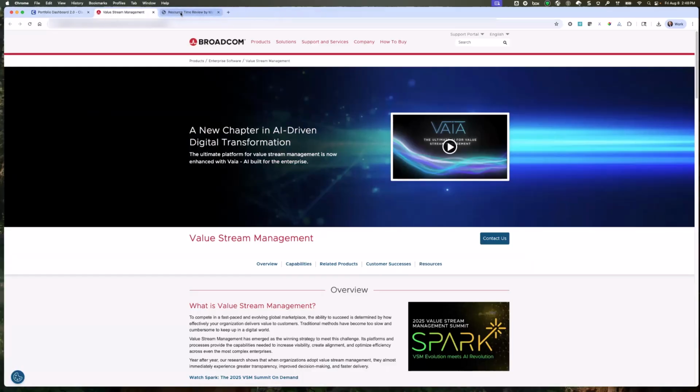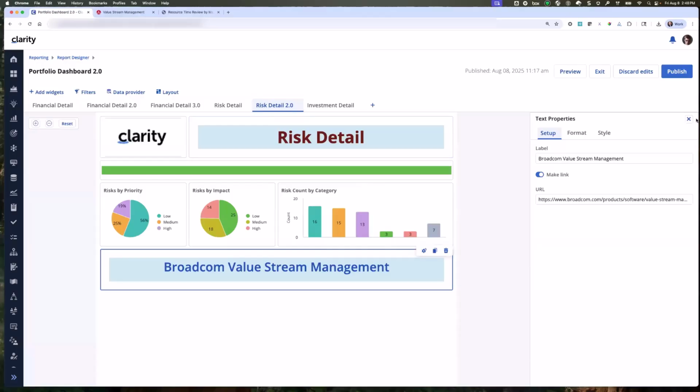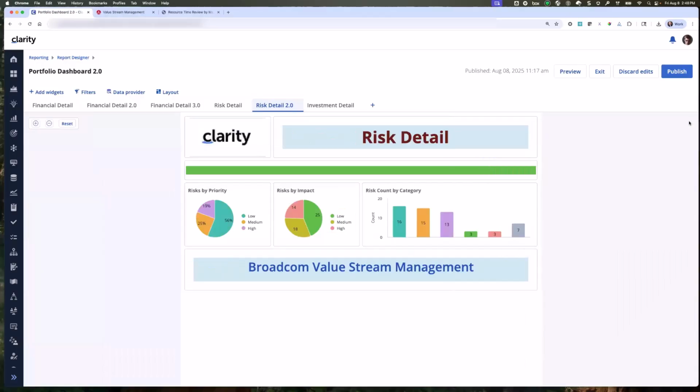So let me come back to my dashboard here. I want to go through some of these other tabs and then do an export to show the impact of all of these. So those are some key capabilities there related to those new widget types.